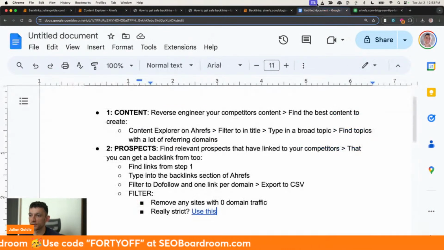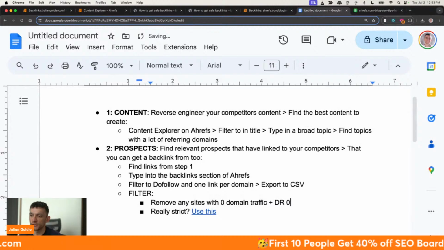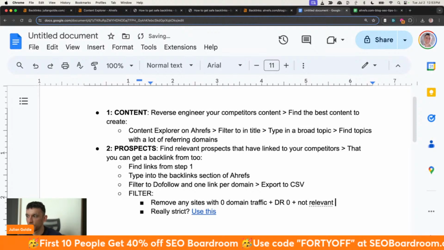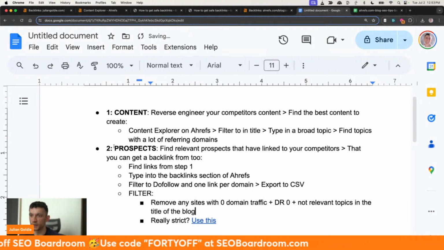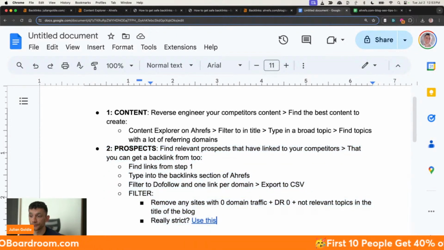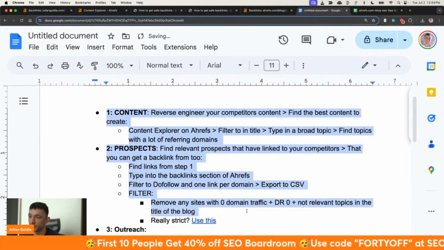Now, that's basically it. You want to remove any sites with 0 domain traffic, plus DR0, plus not relevant topics in the title of the blog. And that's basically how you filter, right? And so this is probably the most time consuming and hardest part of the process, but it's also the most valuable too. Then we're going to move on to the outreach itself, right? So these 2 stages are absolutely crucial.